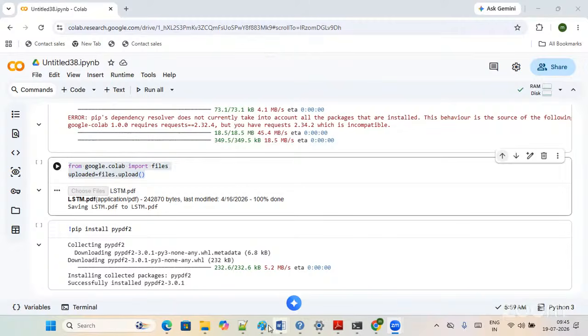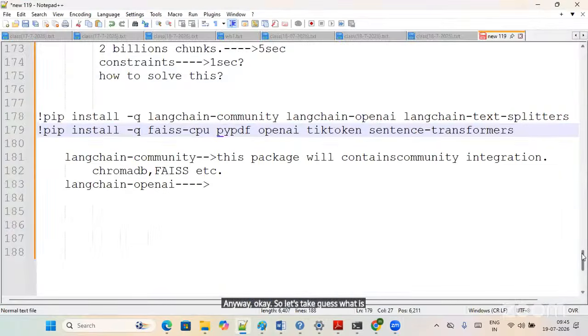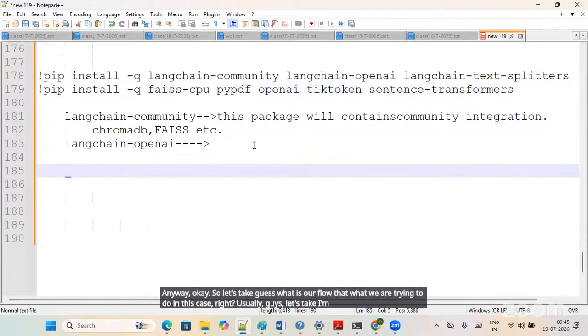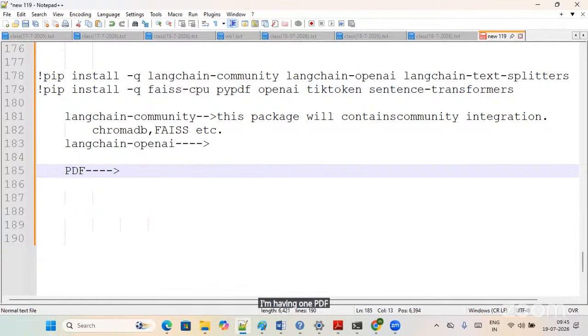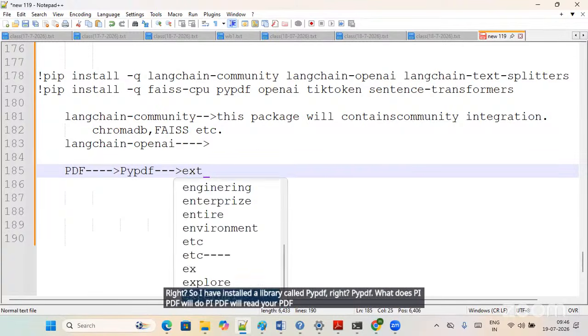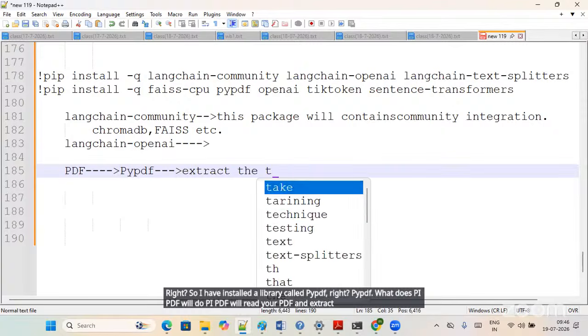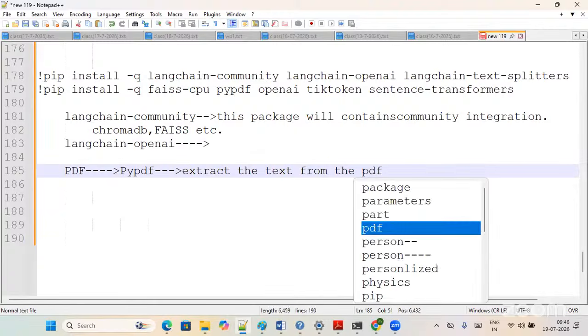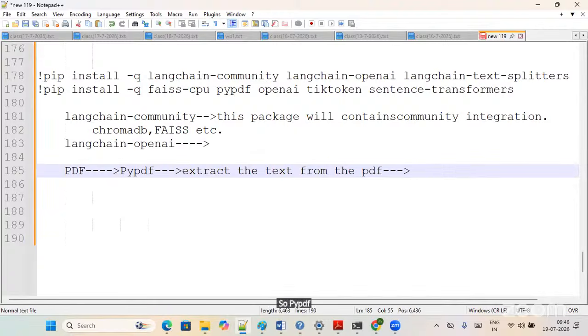Fine. Anyway, let's take, guys, what is our flow, what we are trying to do in this case. Usually, guys, I am having one PDF. I have installed a library called PyPDF. What does PyPDF do? PyPDF will read your PDF and extract the text from the PDF.